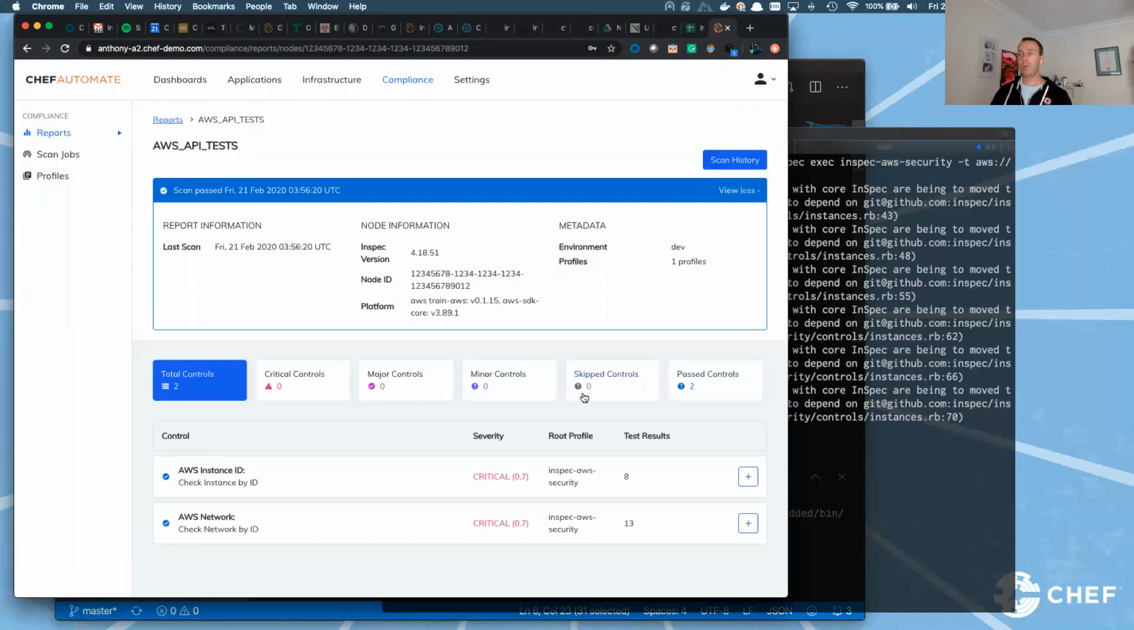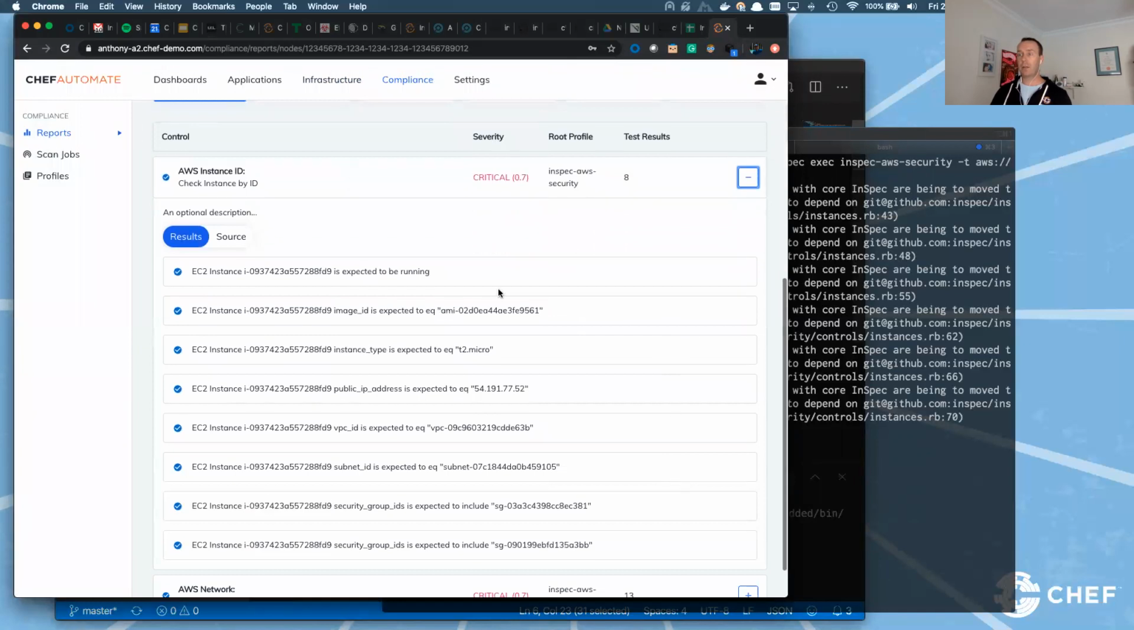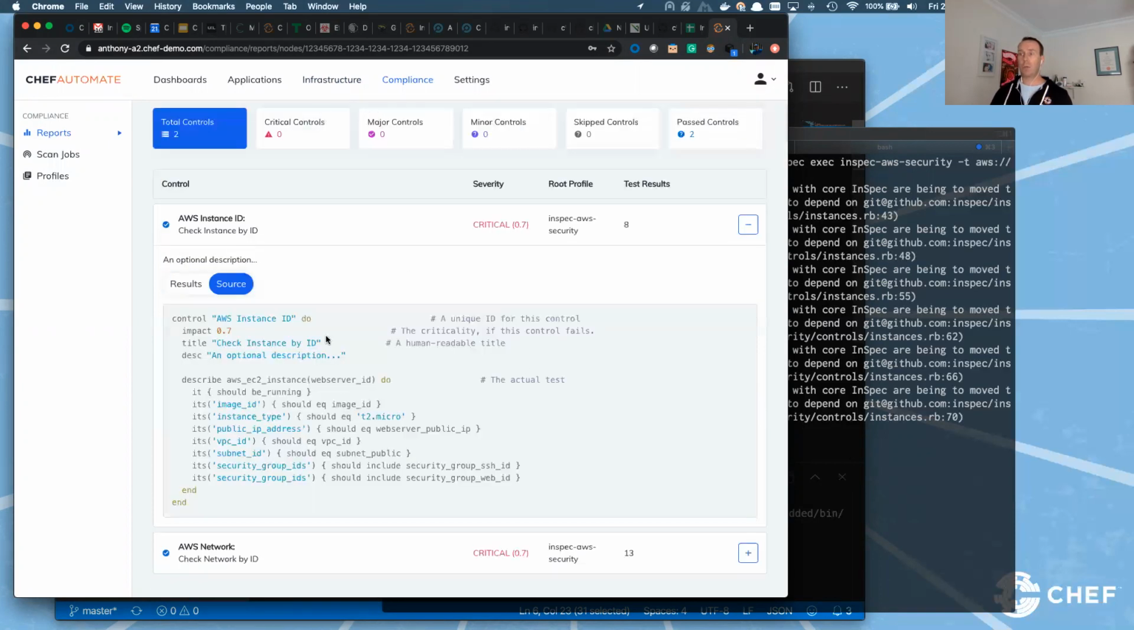If I click on those AWS API test cases, I can see the two controls that I've checked. And if I open up those controls, not only can I see the status of those controls and whether they passed or failed, but I can also check the source code. And there you go. You can see the source code inside the Chef Automate dashboard matches exactly the code that I wrote and ran on my laptop here as the demonstration.